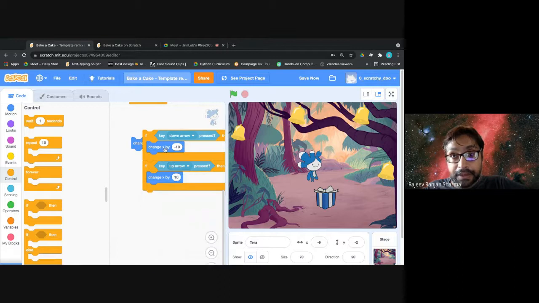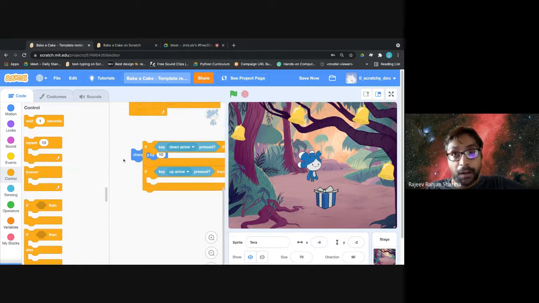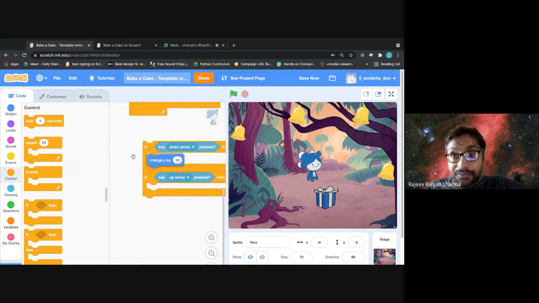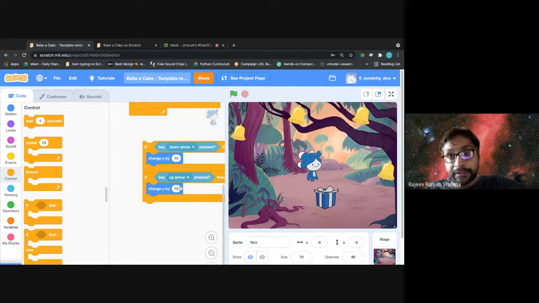And then here I will change it to the up arrow. But I don't need to change x now. I need to change y, because I want to go up or down. So I will copy this here, then again I will duplicate. Now tell me, where should we write minus? Down arrow or up arrow? Where should we write minus?